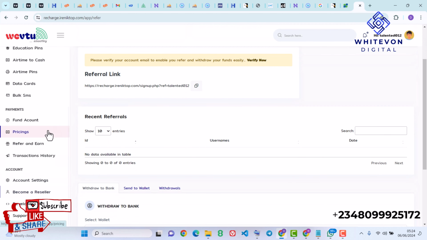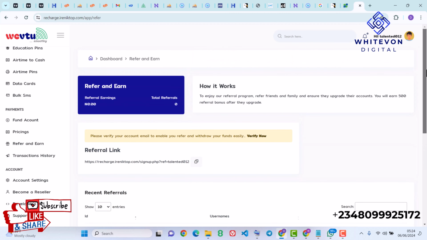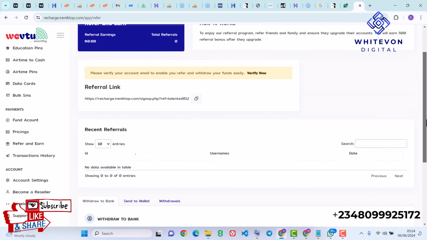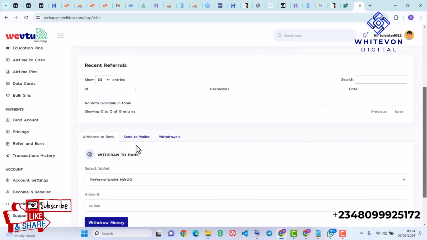Refer and earn is basically when you refer someone on this platform and the person verifies his or her account, you should be able to make money from the referral. So it says, "Please verify your email to enable your refer and earn and withdraw your funds easily. Verify now." So you have to verify your email before you can activate refer and earn as a user.